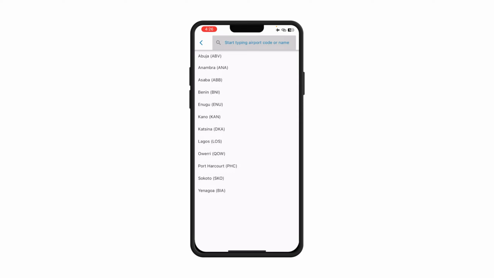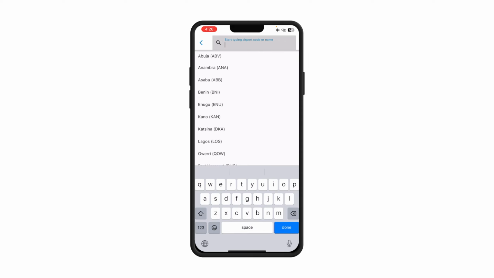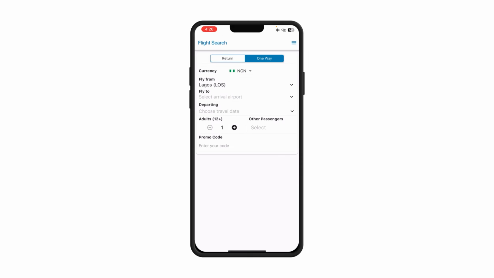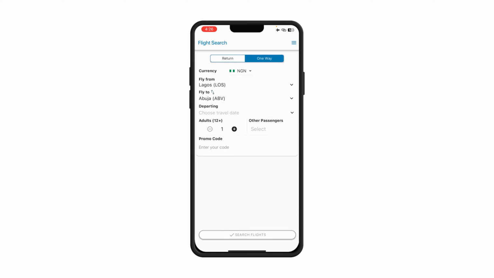So you're flying from Lagos to Abuja. I'm going to select Lagos. I'll search for Lagos. Okay, so we are flying from Lagos. Yeah, Lagos. So we are flying to Abuja. So this is Abuja.